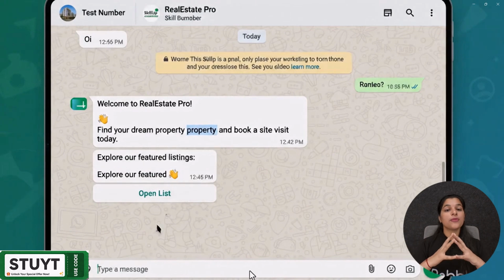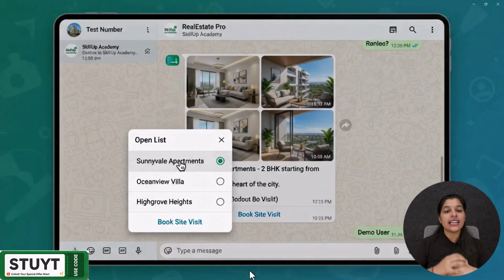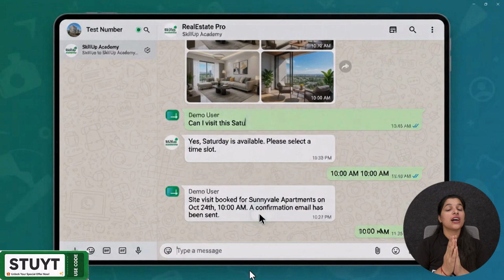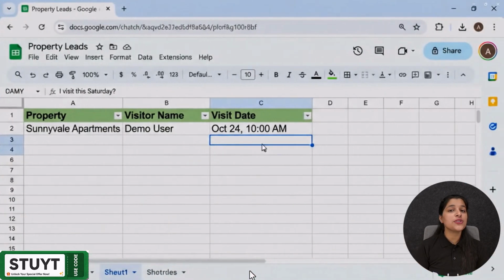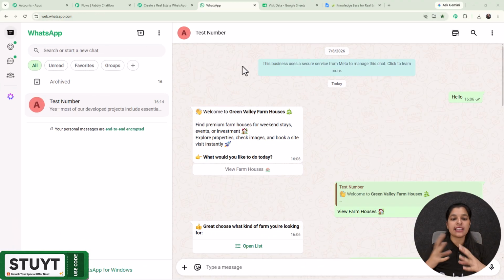What if your WhatsApp could automatically greet new customers, answer their questions, collect their details, share your products or services, all without writing a single line of code? So in this video, we are going to build exactly that. But before we start building, let me quickly show you what our final automation looks like.